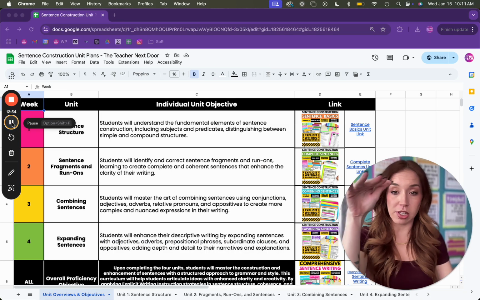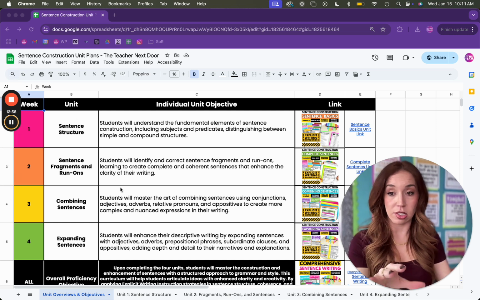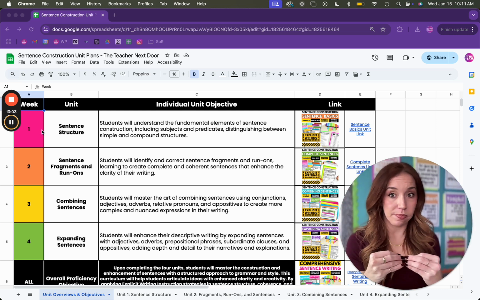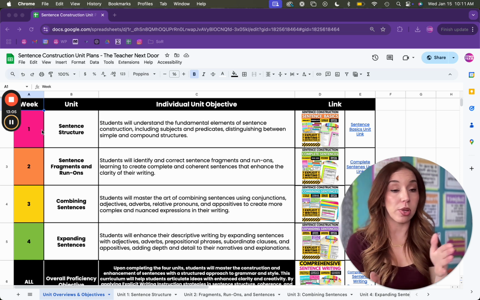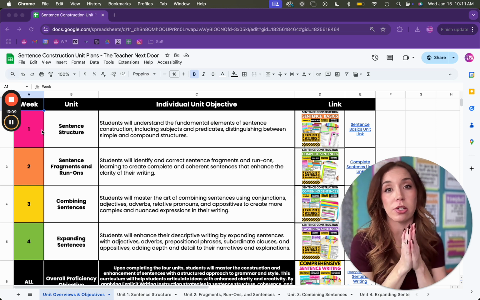All right, we are officially inside the Google Sheet. You will have access to all of this, editable access. This is yours. So I have in here that this 4-unit plan, each unit takes 1 week. So you can go through and do this in an entire month. Highly recommend starting your school year next year.